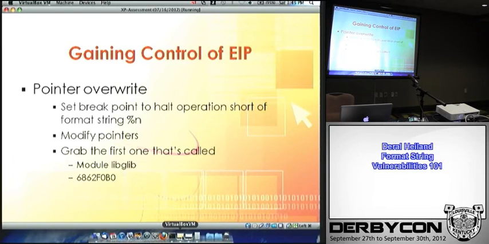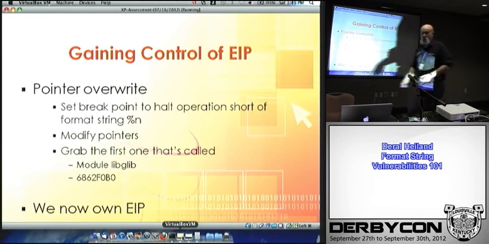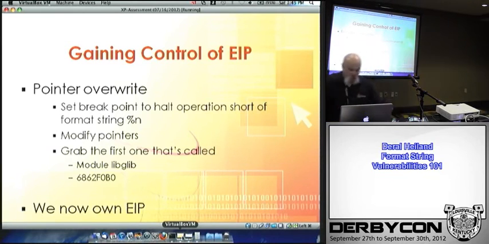And we use that a lot of times for gaining control of the instruction pointer, because once we get to this point, what's the next point? We have to have some place to write our data. So in this case, it's 6A62F0B0. And in this case, we can gain control of instruction pointer by overwriting that. And we're running out of time quickly.